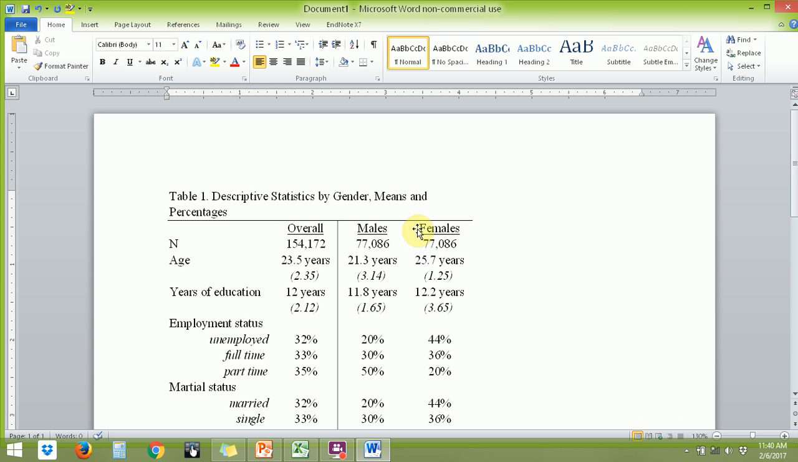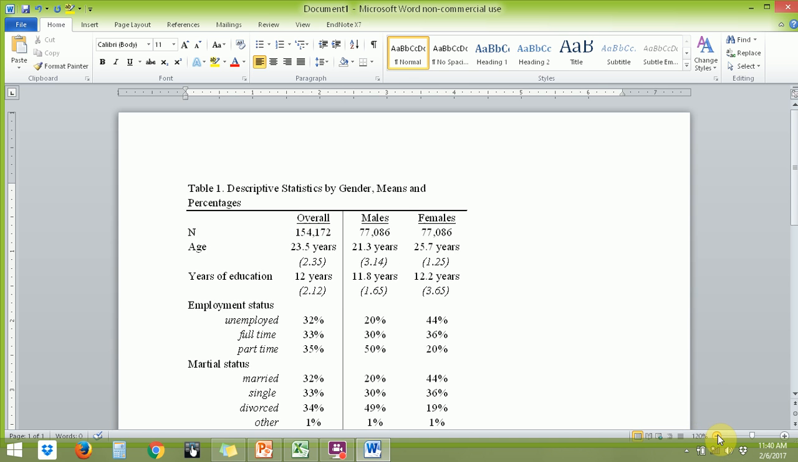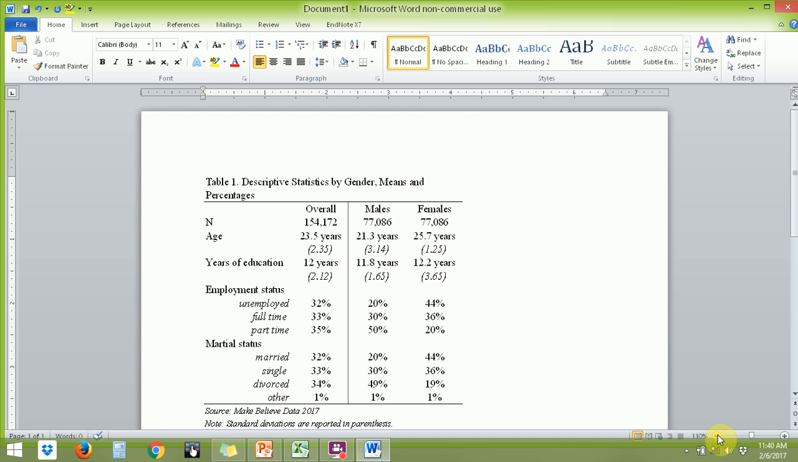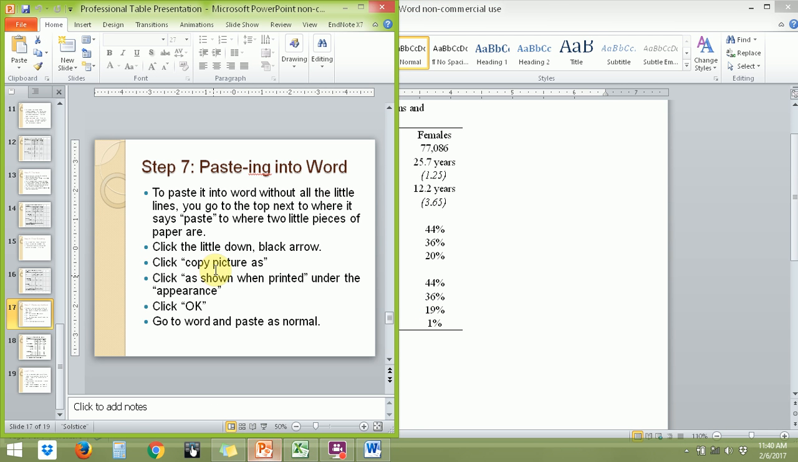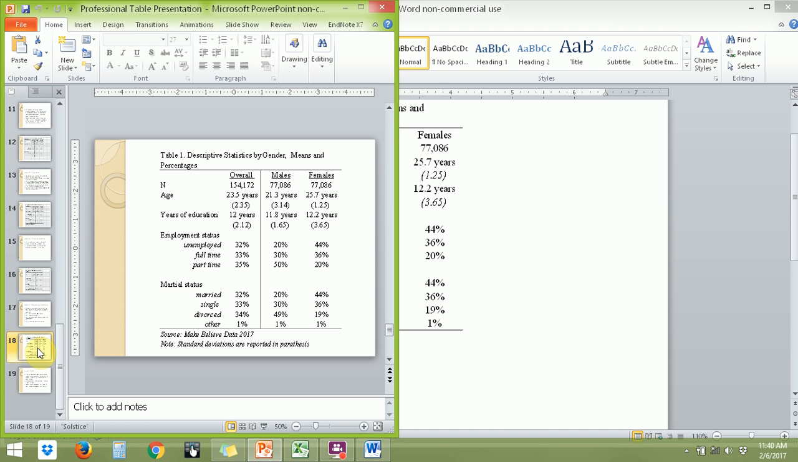So all your formatting will be there. I wanted overall males and females underlined. It looks like they're not, but they really are. If you print it off, they will be. So you're good to go. And so when we paste in Word, you get this nice, awesome looking table.